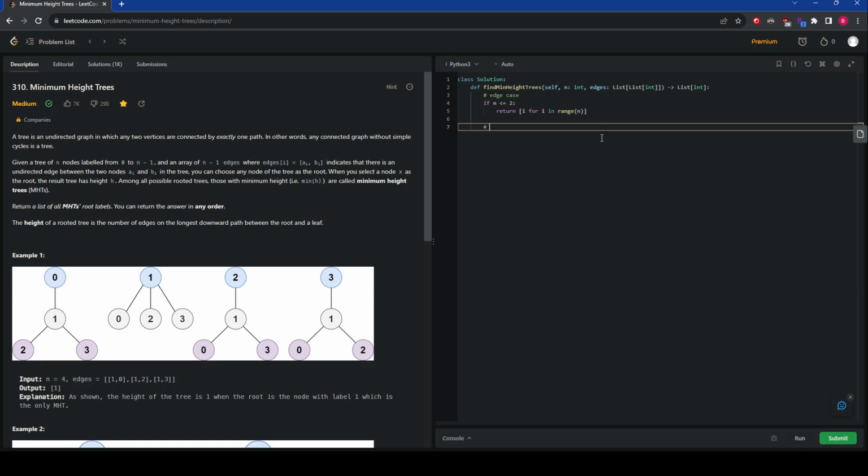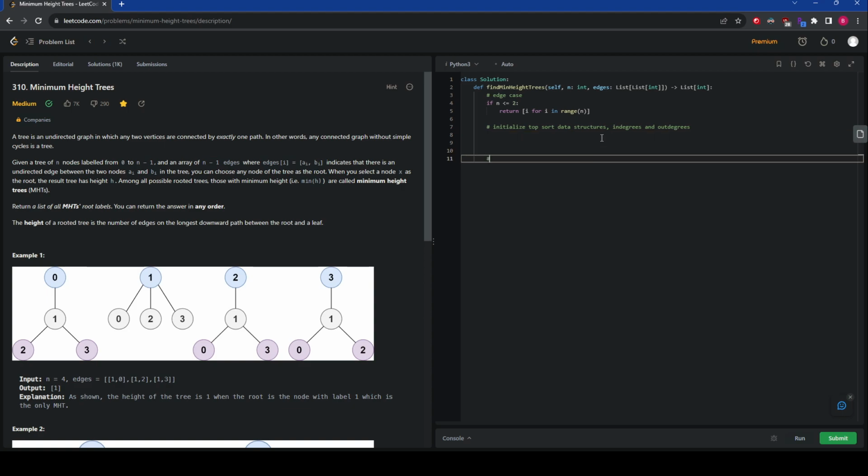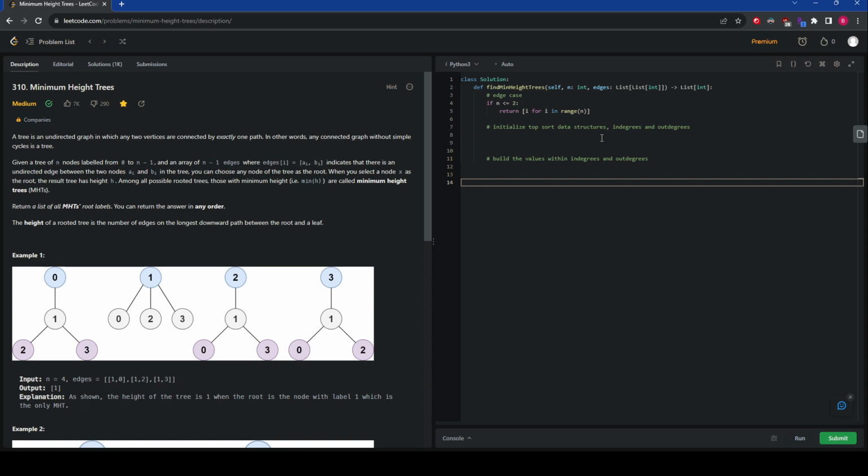Now we're going to initialize our top sort data structures, in degrees and out degrees, right? And afterward, we're going to build the graph, or like build the values within in degrees and out degrees. And then after we build the values, we're going to find our starting point, right?